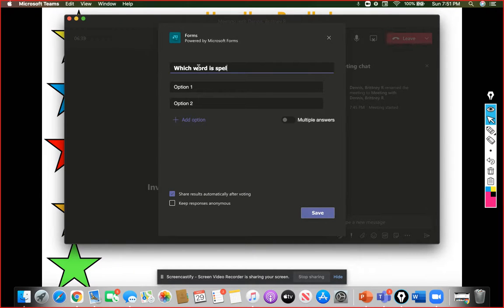Which word is spelled correctly using ES? And so I would put germs ES, or I would put germs. And I would push this out to them. Notice it says keep responses anonymous. Anonymous, meaning the students, you can see their names, or you can choose to just let it be anonymous.